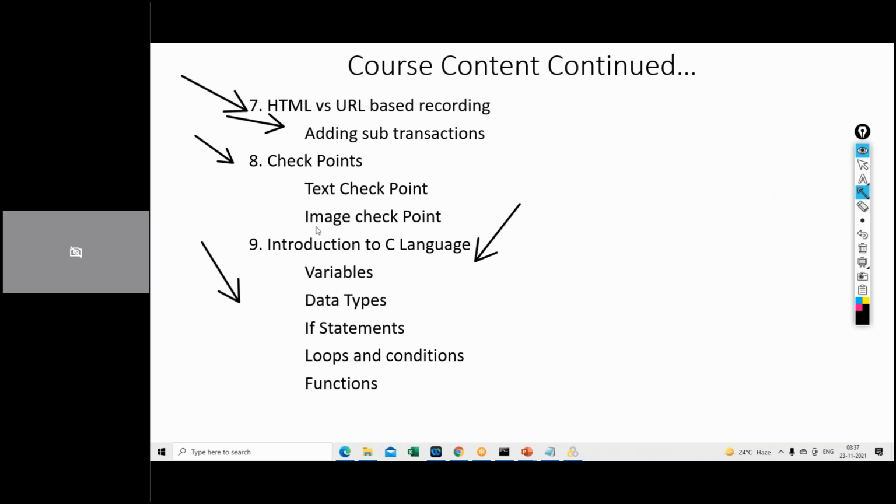Why C language is required is because the script that you record needs to be enhanced a little bit so that it can be run a number of times, right? So for that we need some C language basics. It will hardly take 3-4 days to 4-5 days at max to learn the basics of C language. It's not like we should learn the advanced concepts, only basics is sufficient.